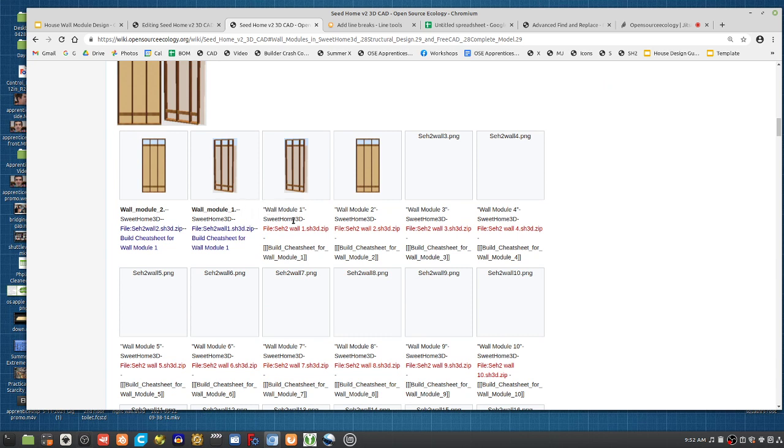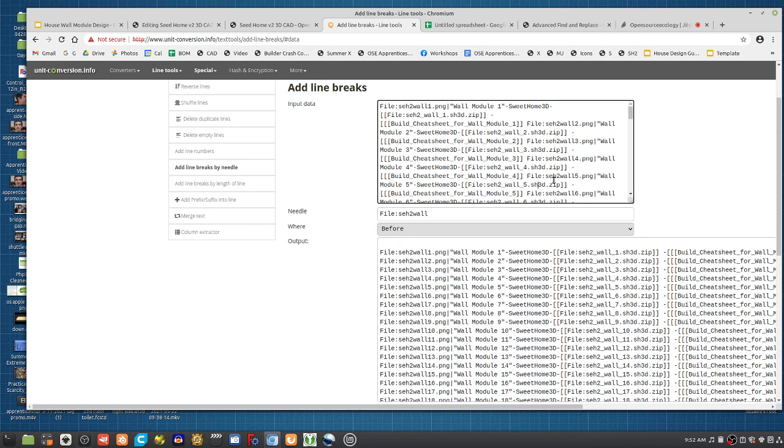So wall module one, Sweet Home 3D, SHD Wall 1, and then it goes Wall 2, Wall 3. Now the build cheat sheets, there's a triple mark there, so that's not working. I need a link to the build cheat sheets. Where did that come from? Oh yeah, somewhere I messed it up here in this process.